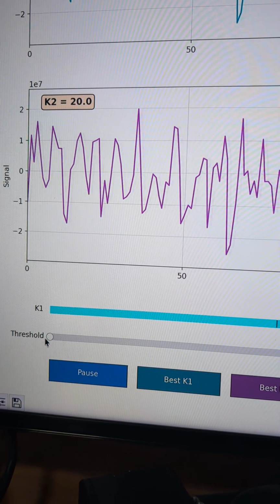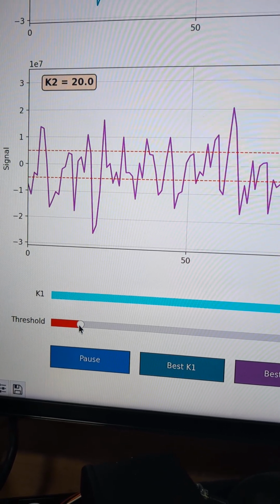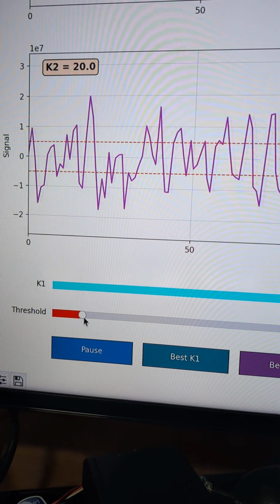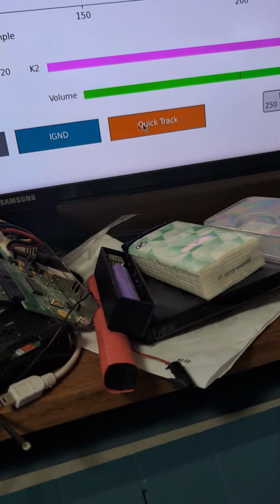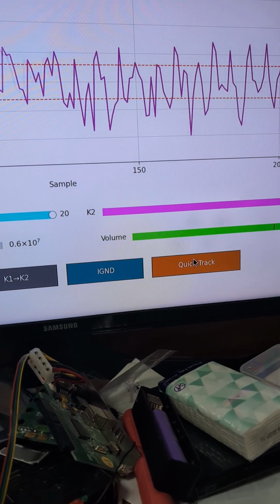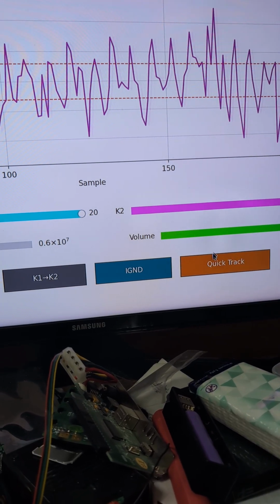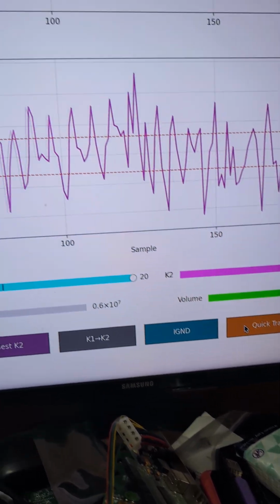I don't know if you can hear the detector chiming, but there's a bit more filtering inside the detector. This adjusts the threshold at which the detector will indicate a target. I've got the volume on high. We've got a quick track button. All that does is readjust the target signal within the threshold, just to keep the audio stable, and it's pretty stable, as you can see.